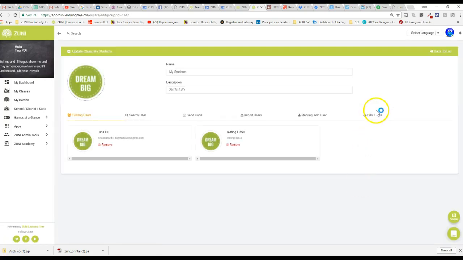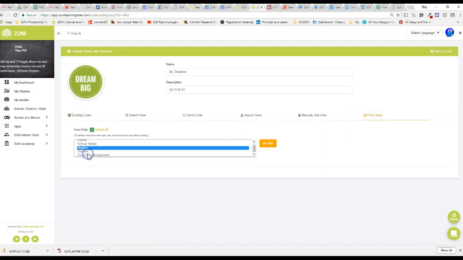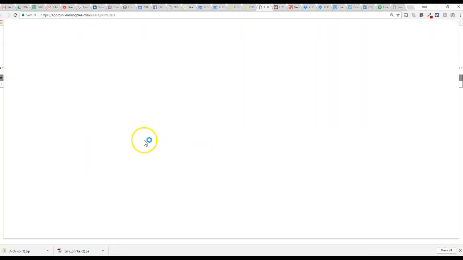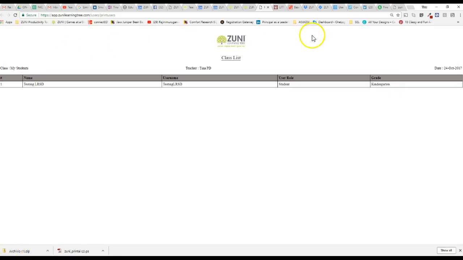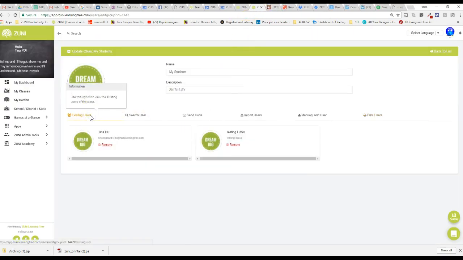To see a list of your students in your class, you can simply click Print Users. You can select that you just want students. Select Print. And it will open a PDF, and then you can just simply print the list of students. And here, this is an easy way for you to see their usernames and passwords right from this list, and you can save it and you'll always have them available. Okay, and it just opens in a new tab. That's how it works.